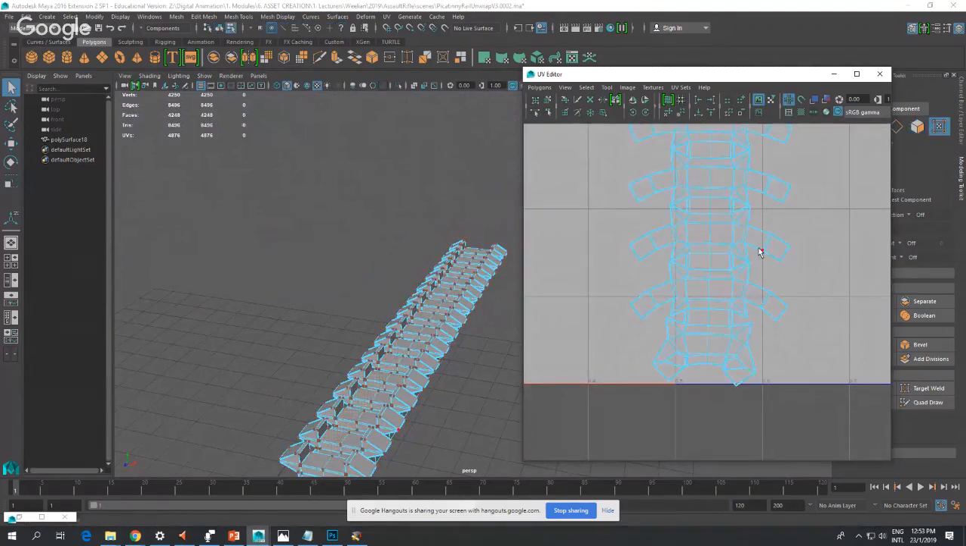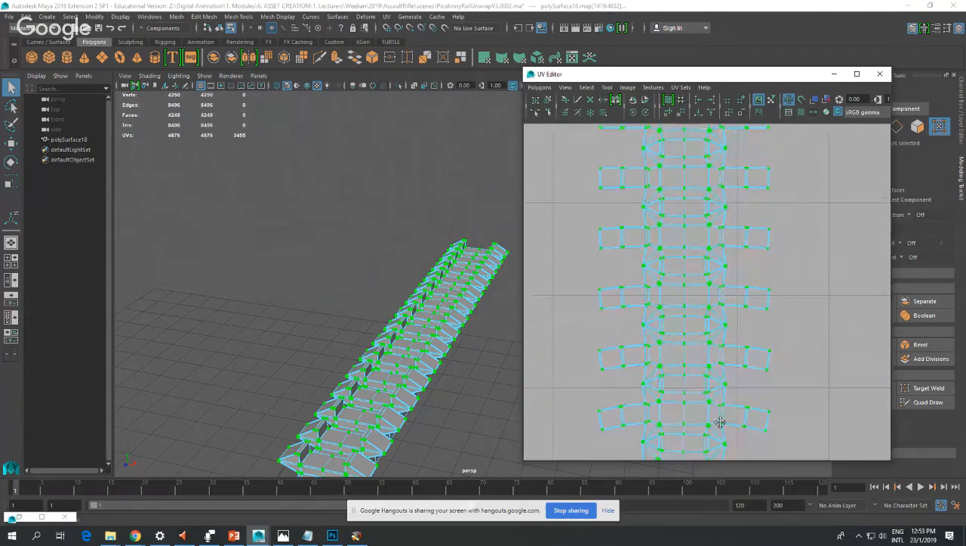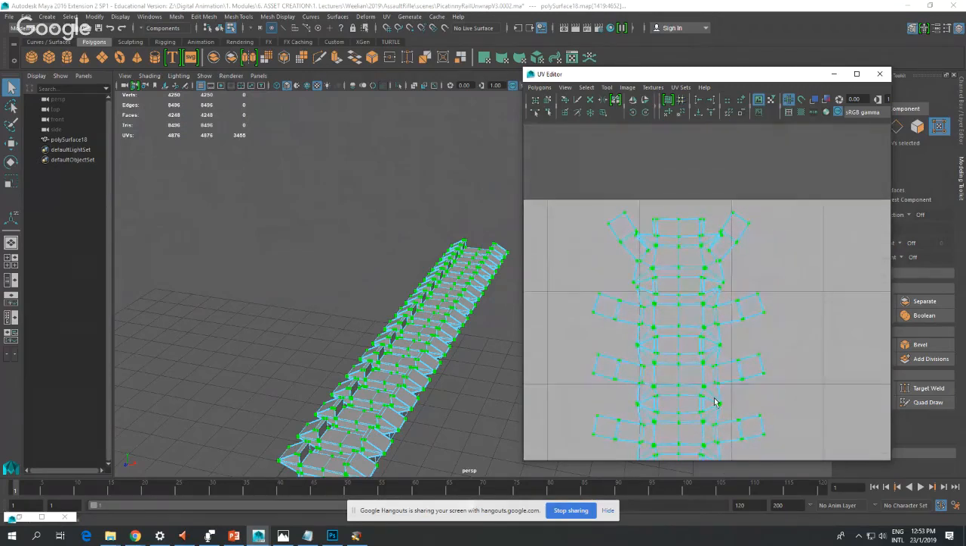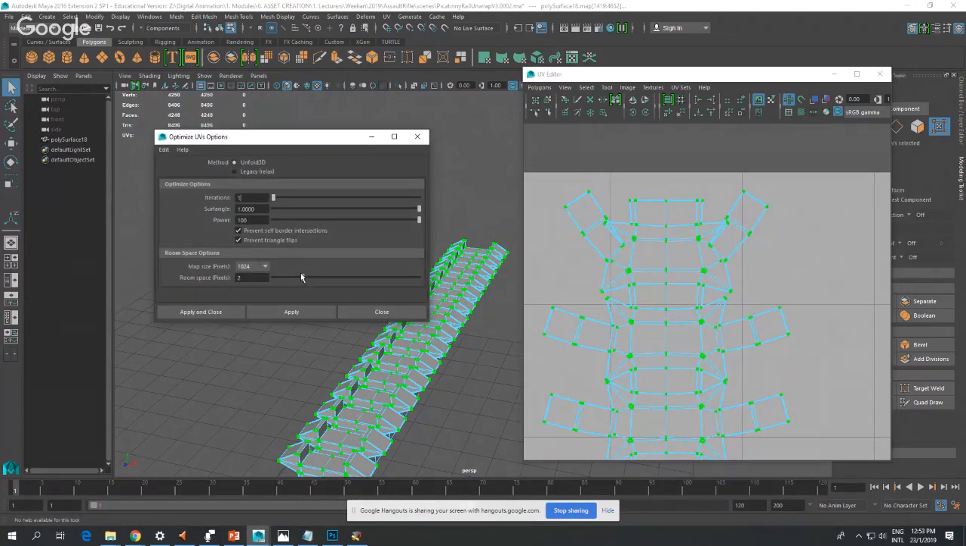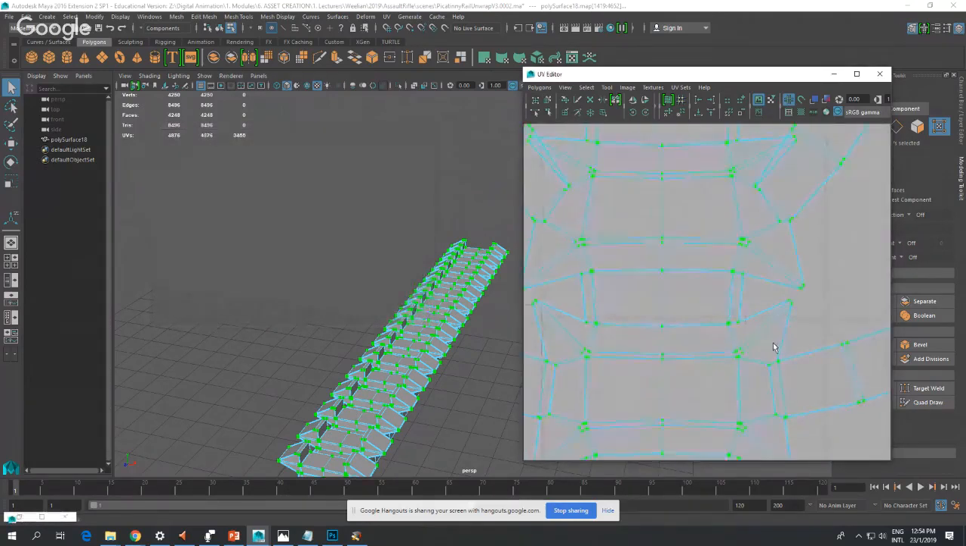Let me see whether I can run any more optimize on this. Optimize is actually trying its best to straighten out everything for us. Now under optimize settings, there is this thing called prevent self-border intersections. So this is very useful. You can see the unfold software is trying its best not to overlap each other.